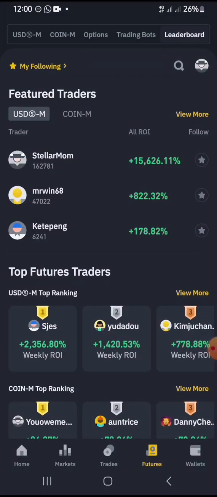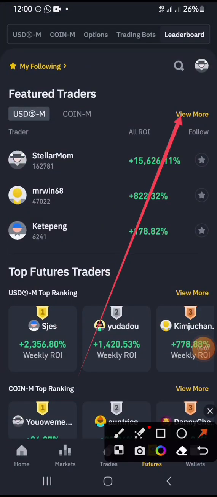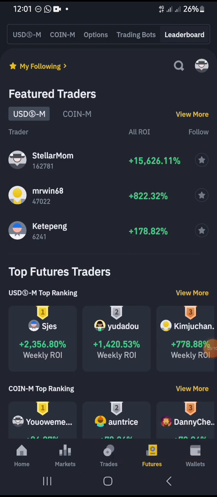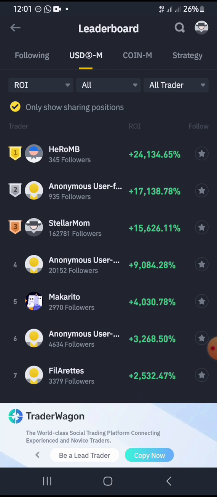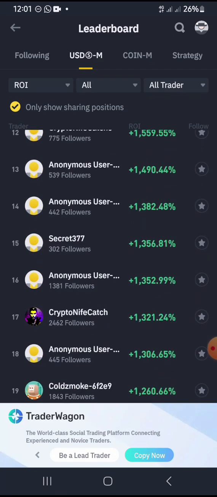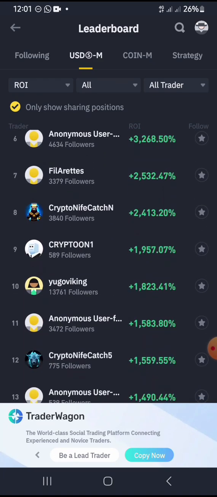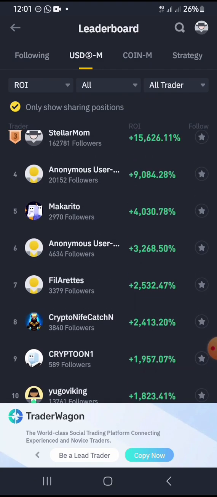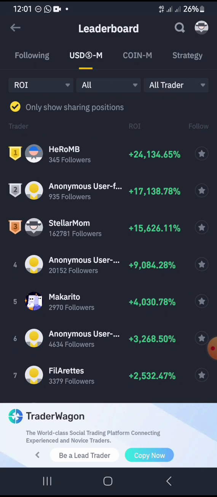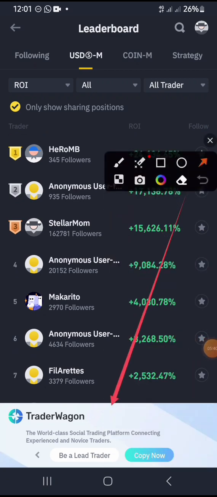What I want you guys to know is, once you click on this particular view more, it takes you to this page where you have the capacity to view from here. You can view different traders and how many people follow them, just to see their trade. What you have to notice is that you see something like this, Trade Wagon. Trade Wagon is in collaboration with Binance to enable you to copy trade.